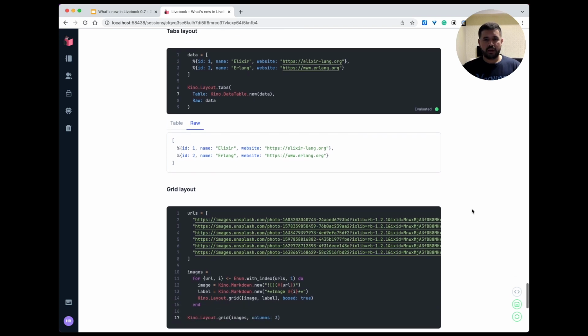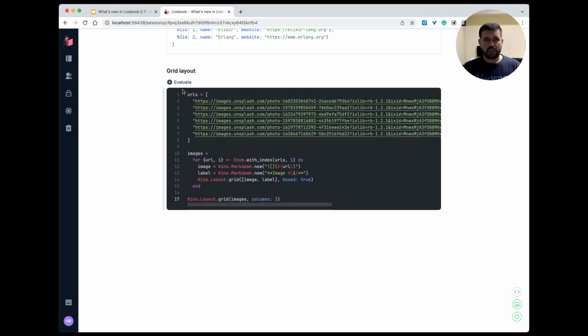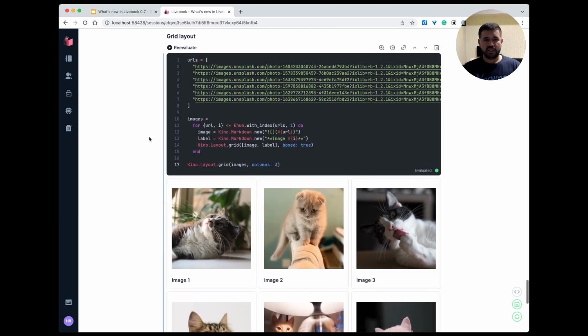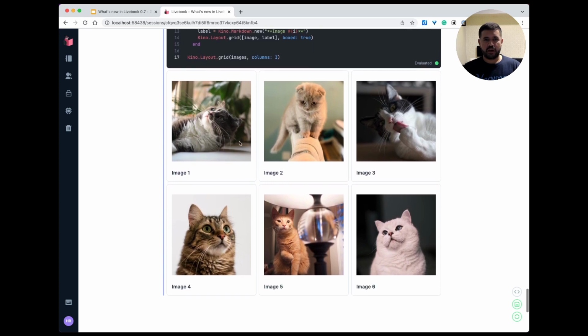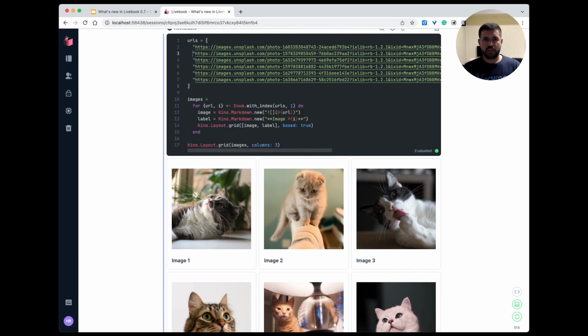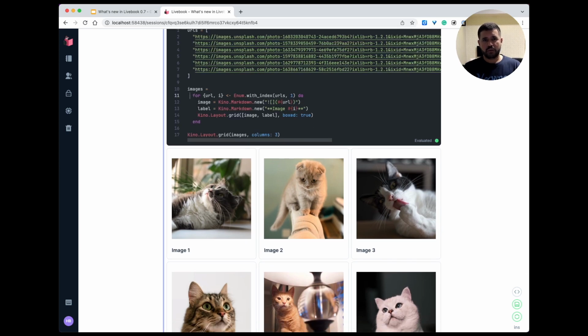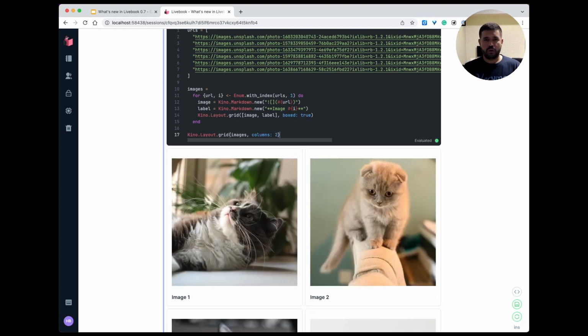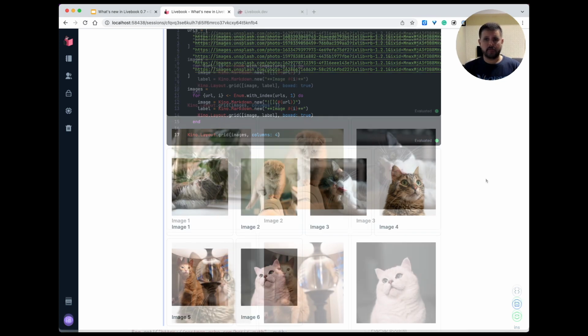The second layout is a grid layout. So let's see the example. I'm gonna evaluate that cell. And what you can see is that Livebook is organizing the output of our cell into a grid layout. We are downloading those images from those URLs, looping through it, and then we're calling this Kino.Layout.grid function, passing those images and asking Livebook to organize in 3 columns. We could also do like 2 columns or maybe 4 columns.